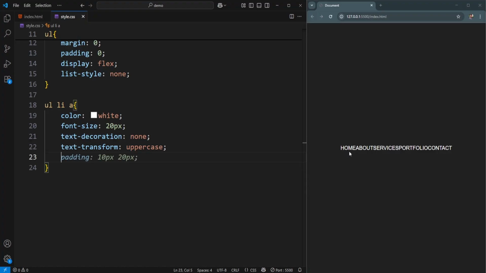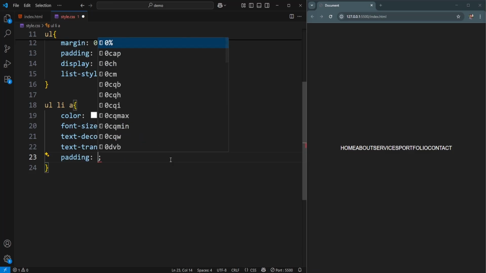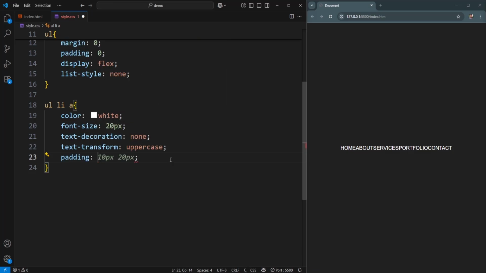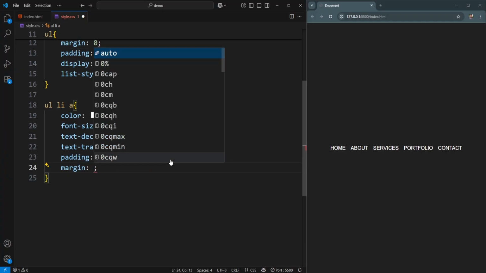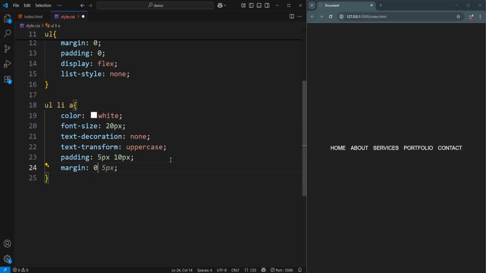Now we need to provide a little padding between them. Also, we need to assign a little margin. So I'm typing padding. From top and bottom, I want to assign 5 pixel padding, and from left and right, I'm going to assign 10 pixel padding. Then I'm going to add a little margin. Margin, from top and bottom, I'm going to assign 0 pixel margin, and from left and right, I'm going to assign 10 pixel margin. I have to save this file. This is how it looks like.